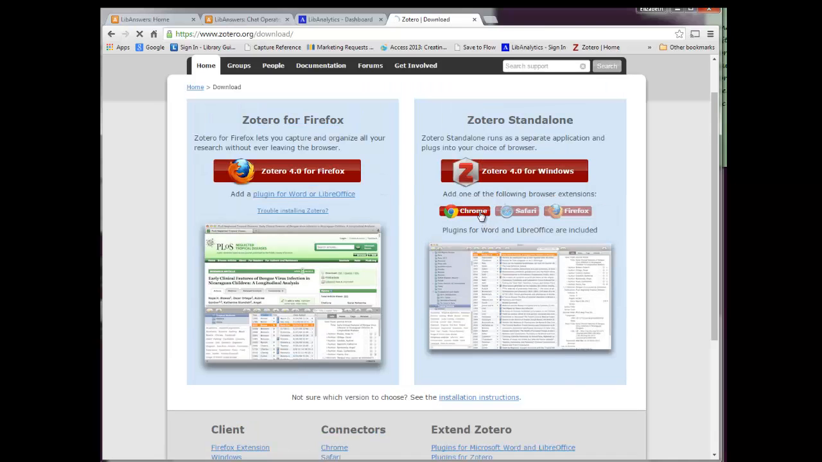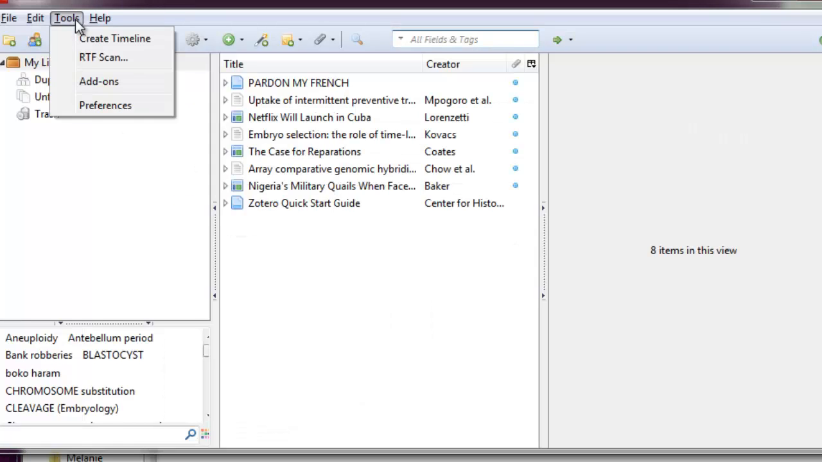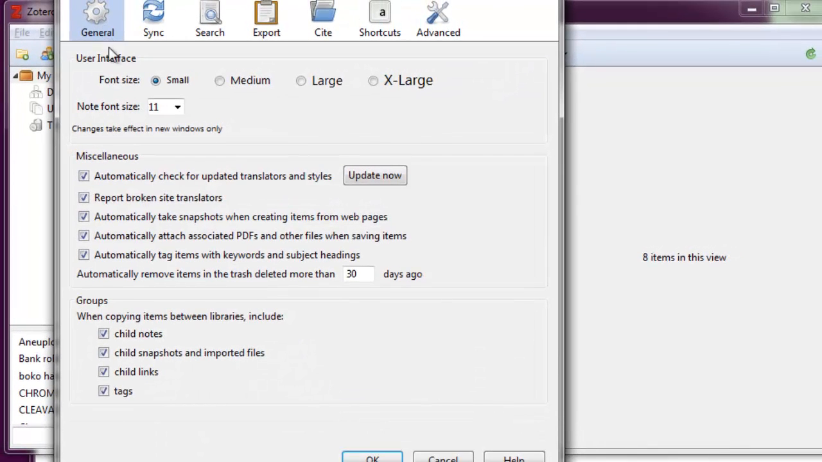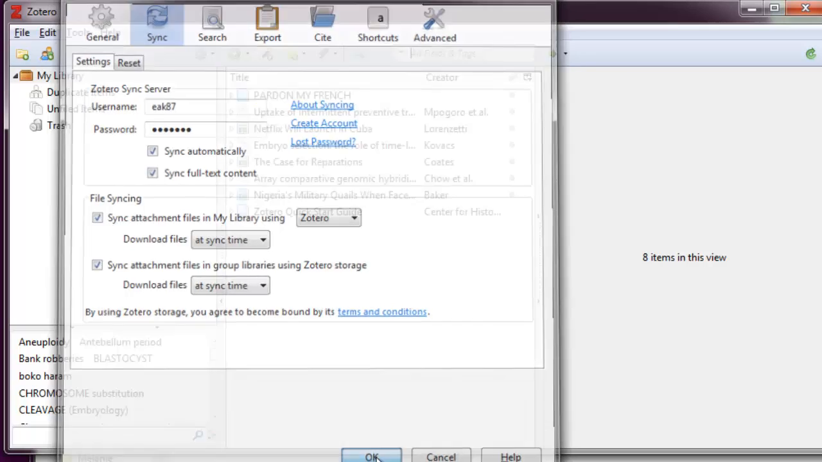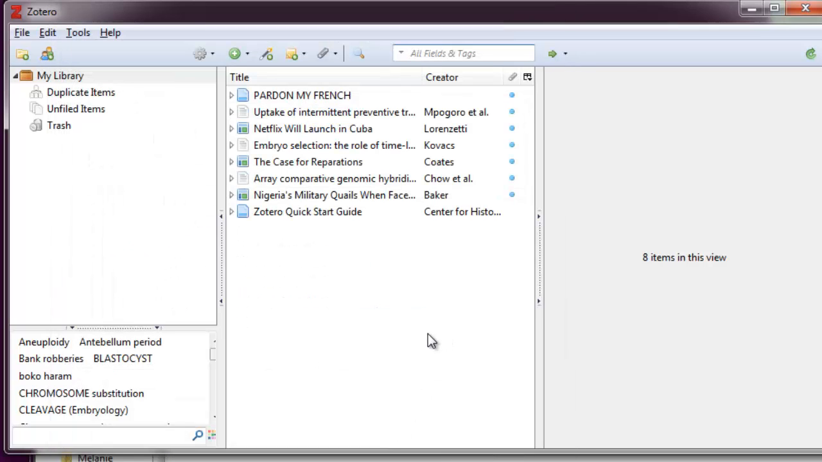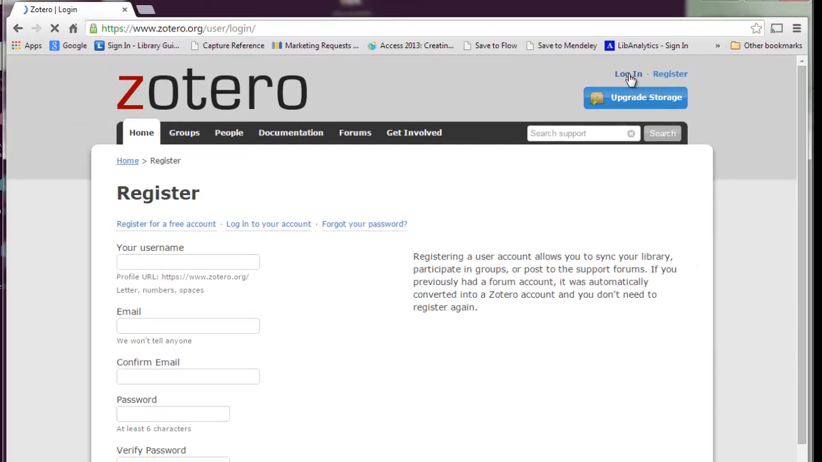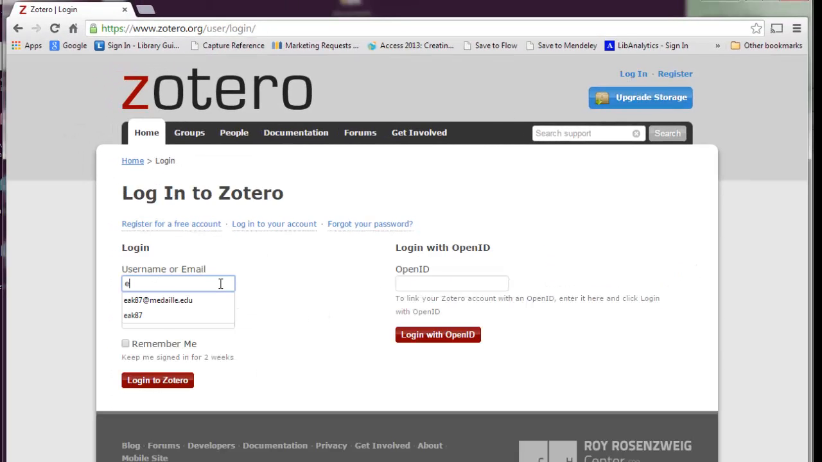In your standalone version, you'll need to log in with the username and password you've created. Go to the Tools menu, then Preferences, and click on the Sync tab. Enter your username and password, and then be sure that Sync Automatically and Sync Full Text are checked, so that when you add an item to your library online, it automatically gets sent to your Zotero standalone version. Once you have registered, you can also log in at zotero.org and view your library from there.